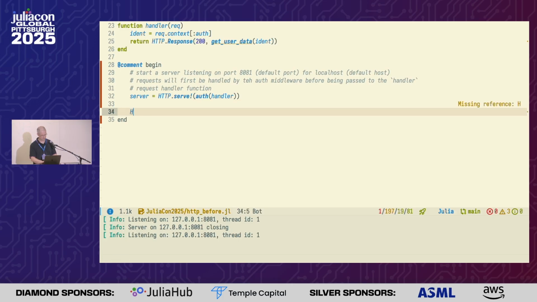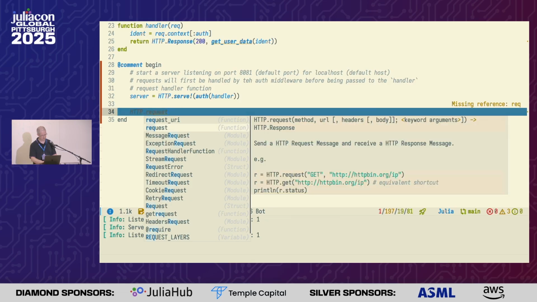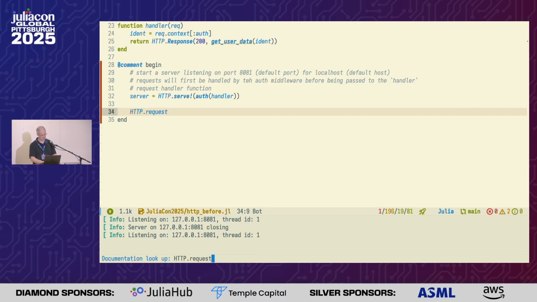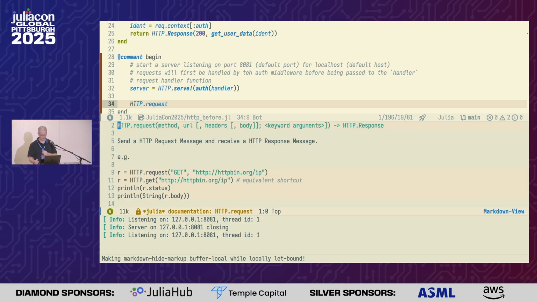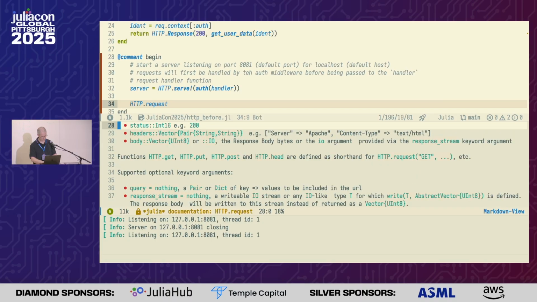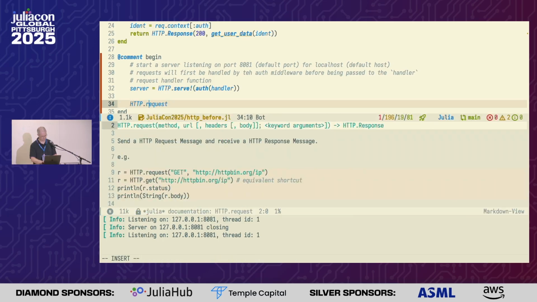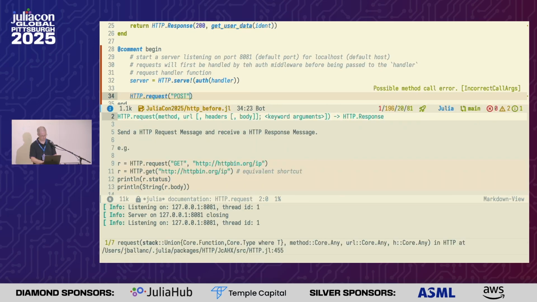Okay, so I know there's a thing, HTTP request, but what am I going to do? Well, luckily, Snail has the ability to pull the documentation right up here, which is really nice. So I'm just going to skip ahead, and I know that I need to make a post request. So let's go ahead and do that to the server I just started. And for the time being, we're going to send some empty headers and an empty body.